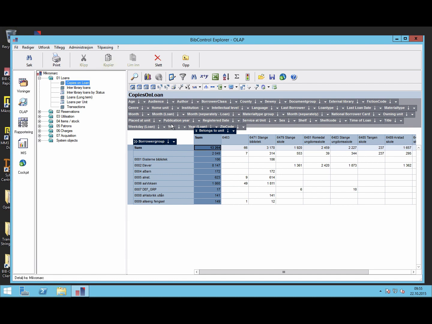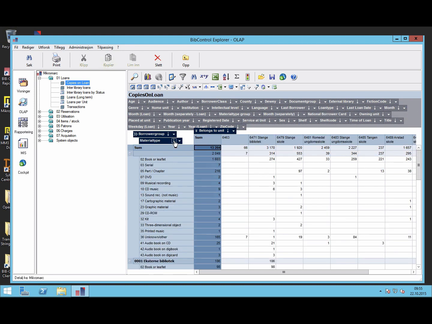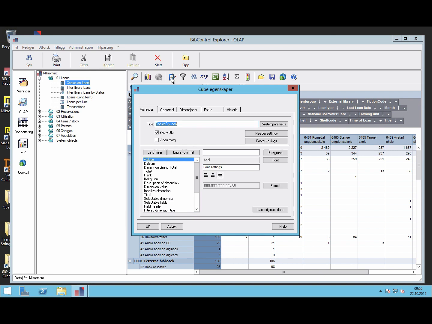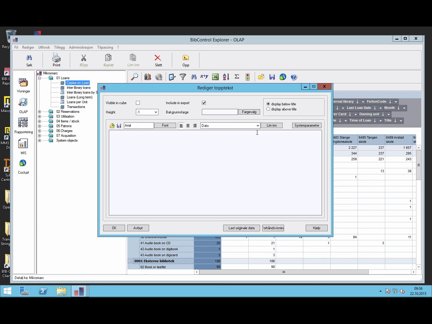And to answer a question from this morning, how can we comment a new view so that everyone sees afterwards from when is the data, for example. We can use the properties section here. So we go to properties, change the title, copies on loan, borrower group, for example. And then we can change also header information in order to get comments into our cube. It can be done by changing the header or by changing the footer information. We will change the header information. It should be visible in the cube.